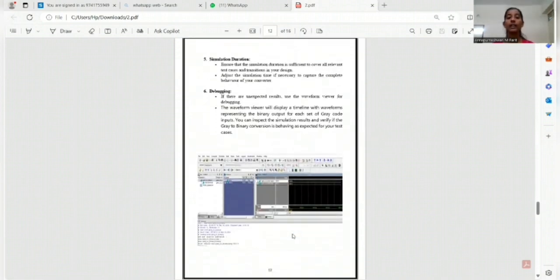Simulation duration. Ensure that the simulation duration is sufficient to cover all relevant test cases and transitions in your design. Adjust the simulation time if necessary to capture the complete behavior of your converter. Debugging: if there are any unexpected results, use the waveform viewer for debugging. The waveform viewer will display a timeline with a waveform representing the binary output for each set of gray code input. You inspect the simulation result and verify if the gray to binary conversion is behaving as expected for your test cases.